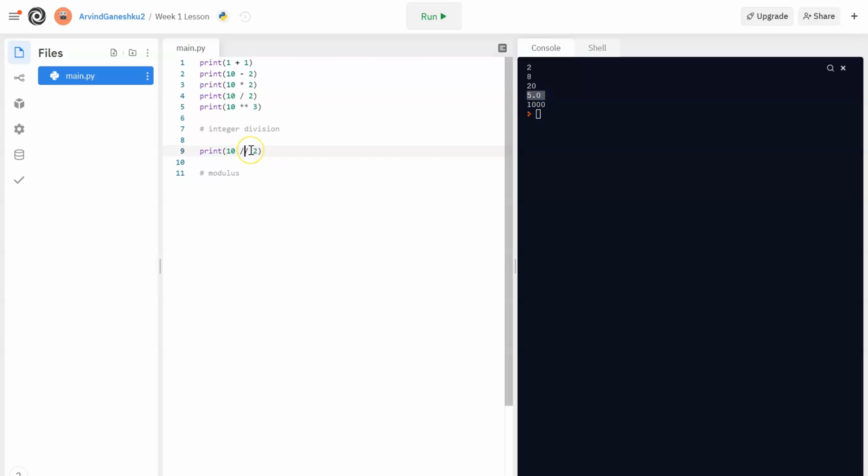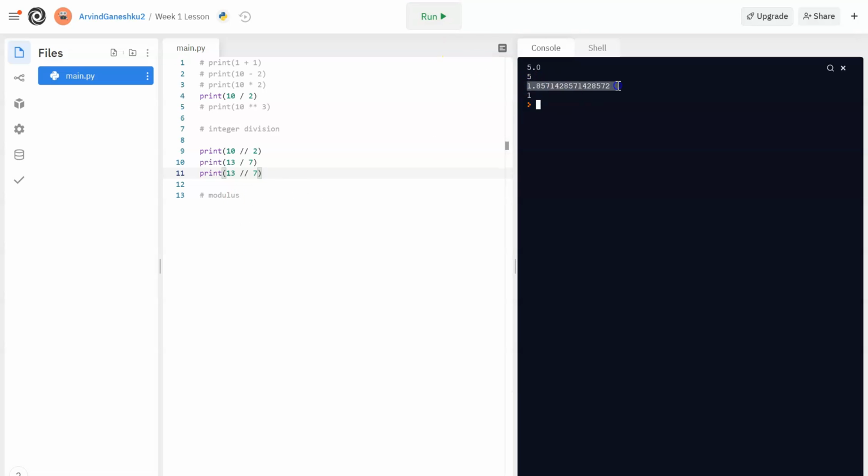Now let's see what happens when I use the integer division operator. This is 2 slashes. As you can see, I got 5 instead of 5.0, and that's because it chopped off the decimal. Once again, right here, 5 versus 5.0. Now this applies to any other division problem. For example, if I do 13 divided by 7 and 13//7, or integer divide 13 and 7, here I get 1.857 and a long decimal versus just 1.